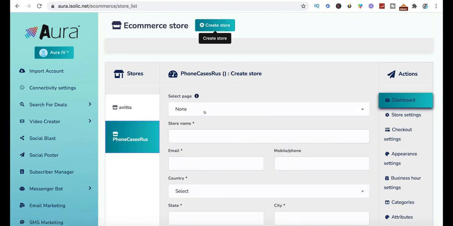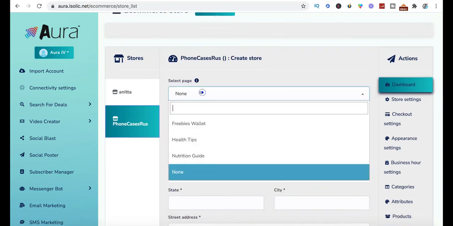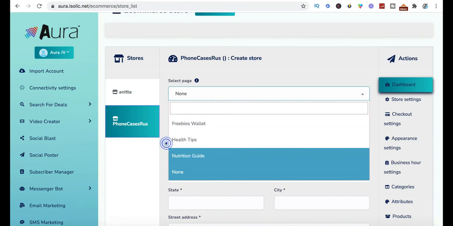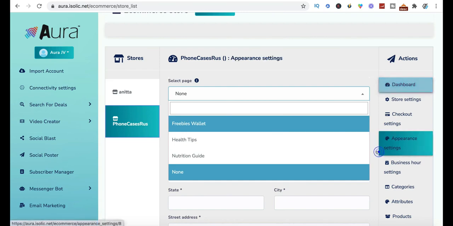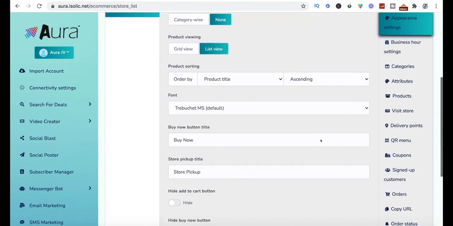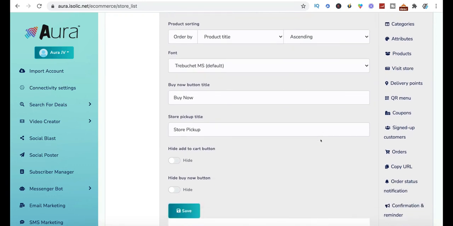So you can give it a name. Ugh, it's not working. But you get the point. The point is, there's no tutorial. It doesn't teach you how to do e-commerce.